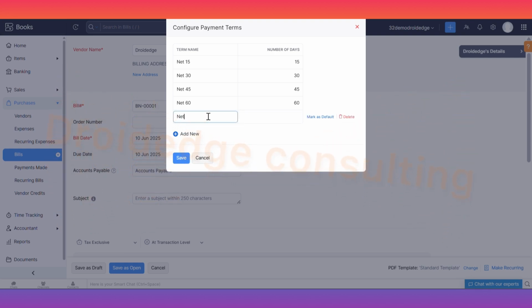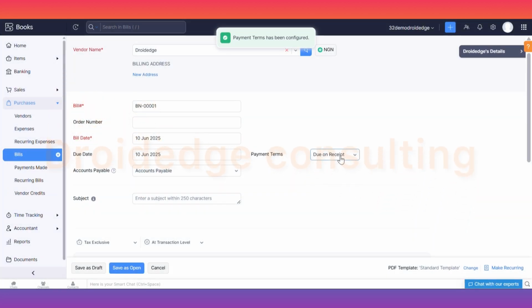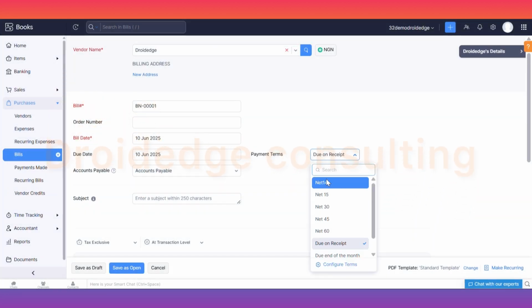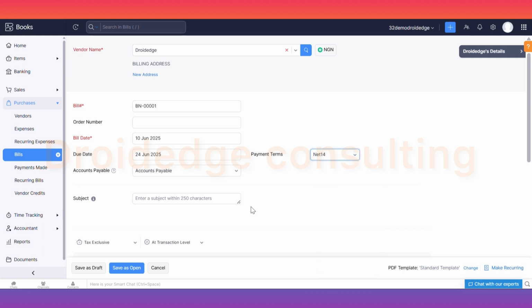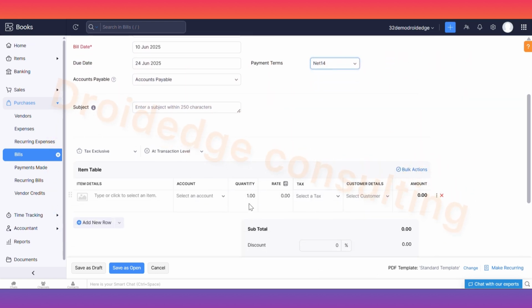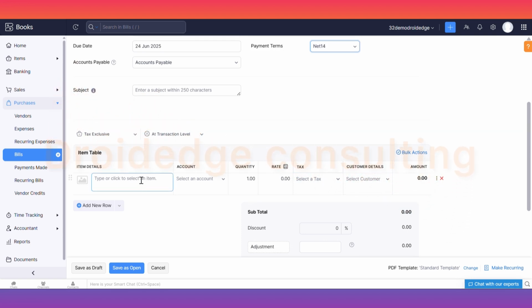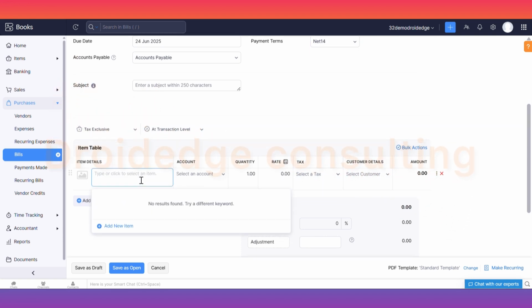So let me assume this one is the next 14 days. I can go ahead to put 14 and save it. The moment I save it and I click this dropdown, it's giving me next 14 days. And that's the payment term. All right, so let's go ahead to select the inventory item.